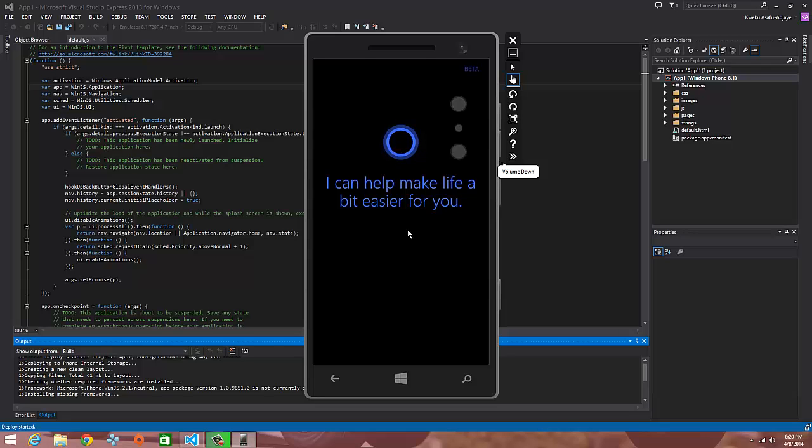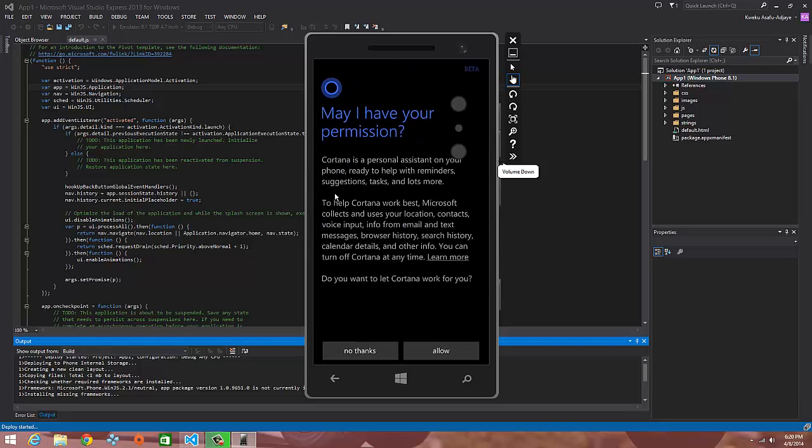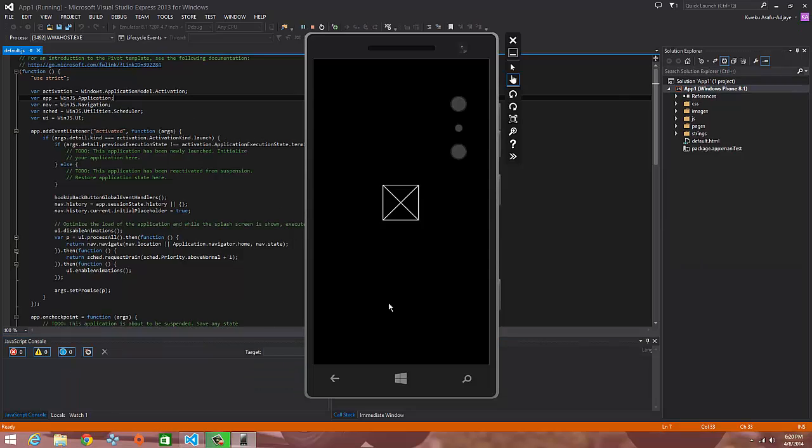Hi there, I'm Cortana. I can help make life a bit easier for you. And then it says, do you want permission for all this stuff? Cortana's personal assistant on your phone, ready to help with reminders, suggestions, tasks, and lots more. To help Cortana work best, Microsoft collects and uses your information. I mean location, contacts, voice input, info from email and text messages and browser history, search history, calendar details, and other info. You can turn off Cortana at any time. Do you want to let Cortana work for you? You're not hiring her, but yes, you can.